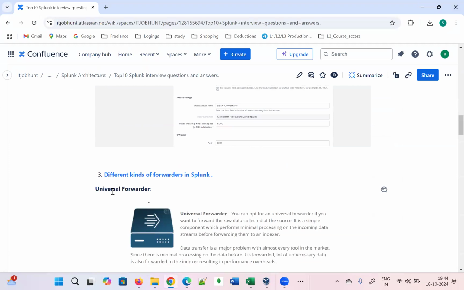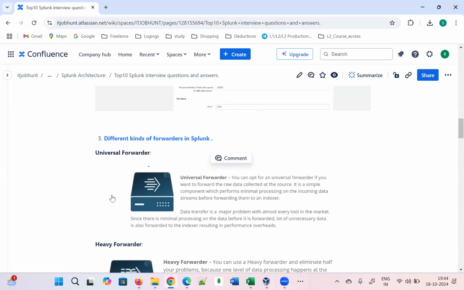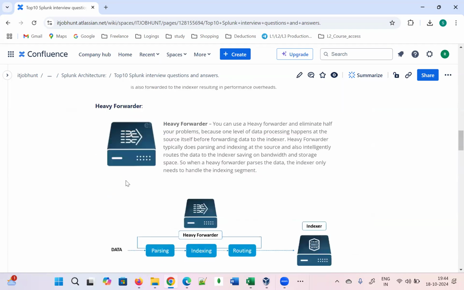Different kinds of forwarders in Splunk. They will ask you this question: what are the different kinds of forwarders in Splunk, and what is the use of them? There are two types of forwarders available in Splunk: the universal forwarder and the heavy forwarder.